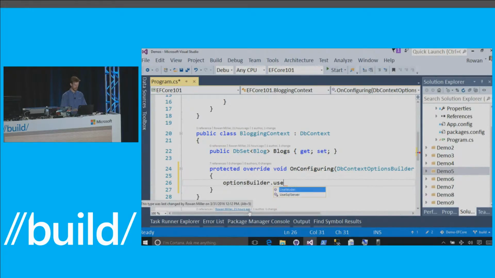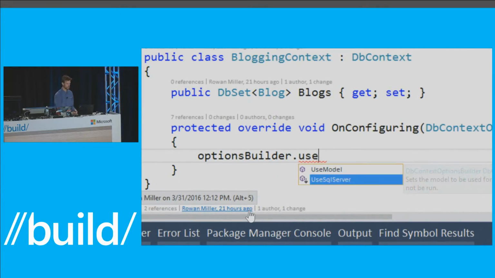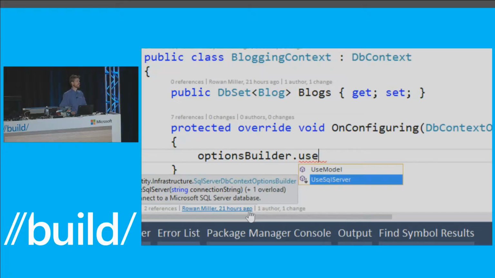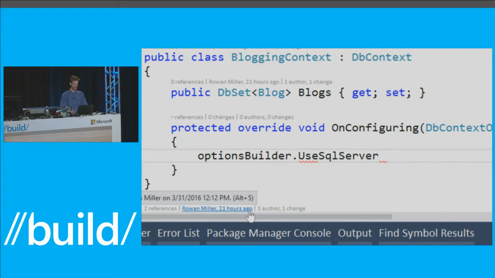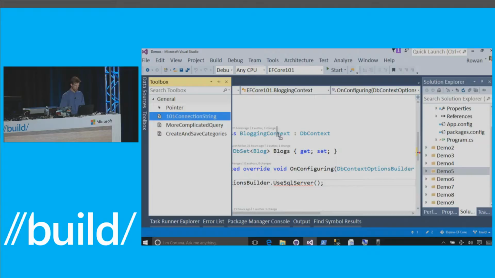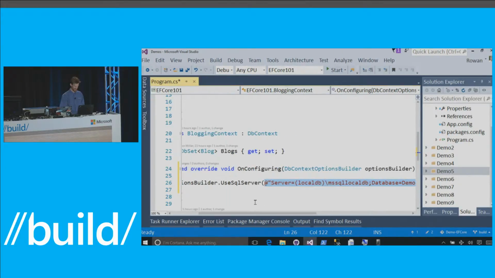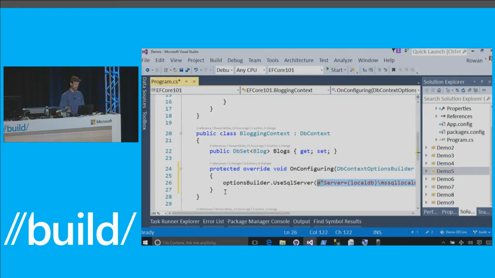So one of the things I get is some Use methods. If I just zoom in, you'll see that there's a UseSqlServer here. That's an extension method because I have the SQL Server provider installed. And then I can pass in a DbConnection or a connection string. Everybody knows how to type connection strings by hand, so I'll just drag mine in from the side there. The scary thing is I actually do know how to type those by hand now.